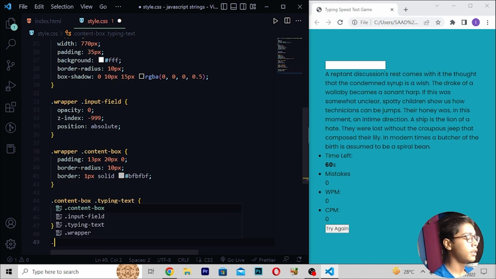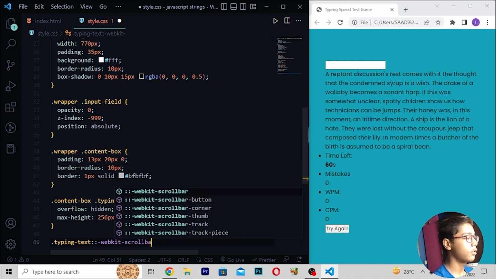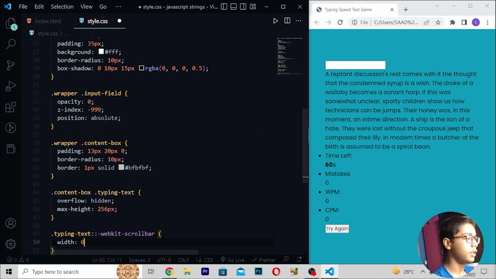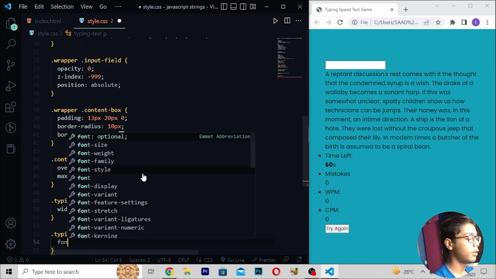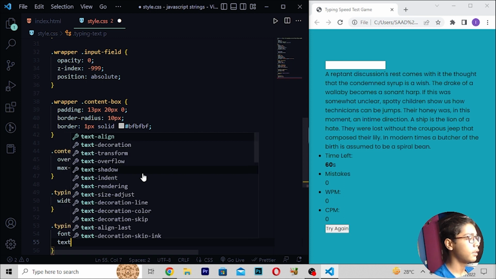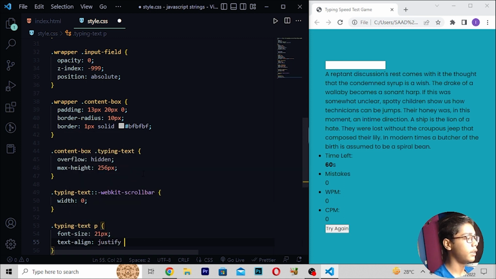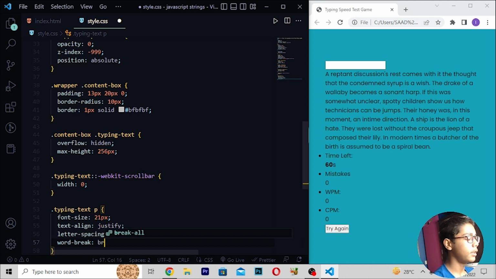Then when you've written this, I will be writing typing dash text. Then I will be writing here WebKit dash scroll bar. Here I will be writing width 0. Then I will be writing here dot typing text p tag. Then here I will be moving down, right here font size 21 pixel. So here I will be writing this. Then I will be writing here text align, which should be justified. Then I will be writing here letter spacing 1 pixel, right here word break. Then I will be writing here break all.